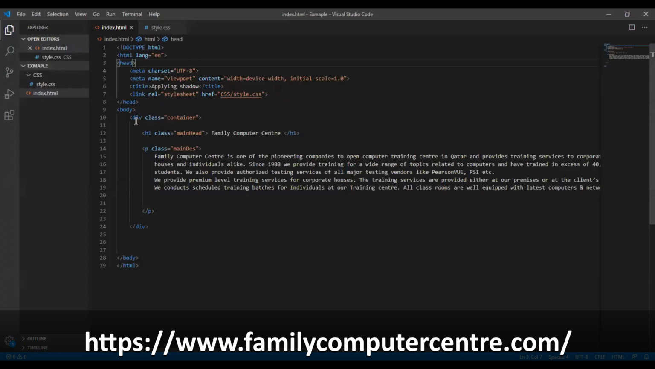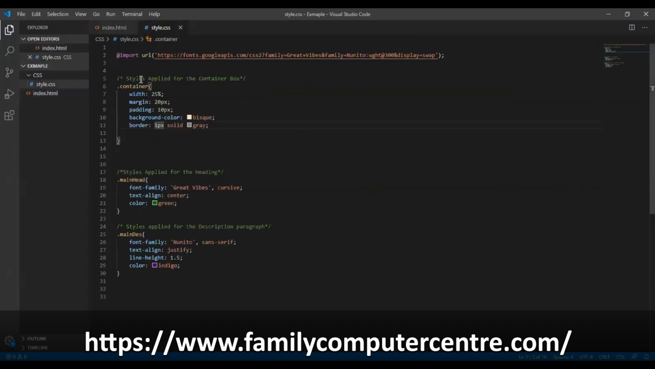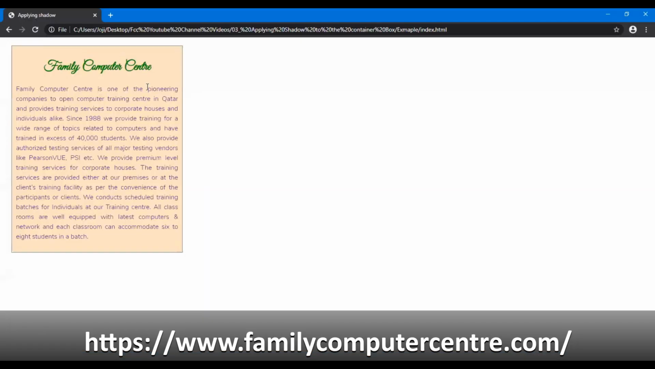Here we have a division which has the class container, and inside that division we have a heading and a paragraph. In the CSS style document, I have written some basic styles so that the division will look like a small box container. I will show you how it looks when you execute the page in the browser. So it will look like this. Our ultimate aim is to apply a shadow to this box.